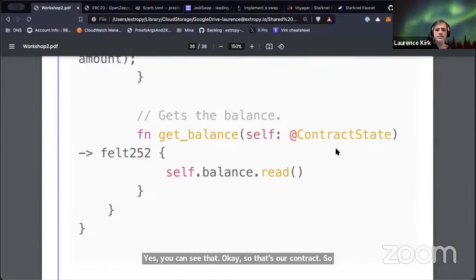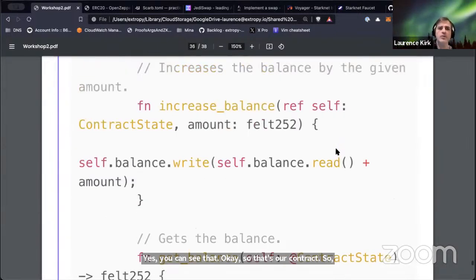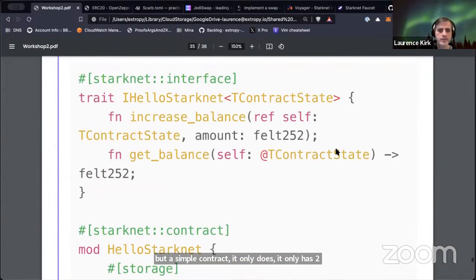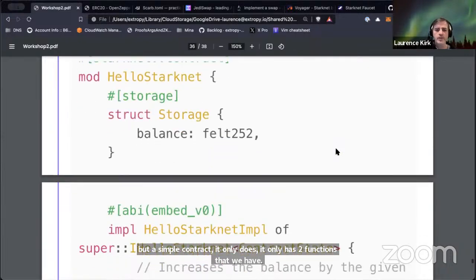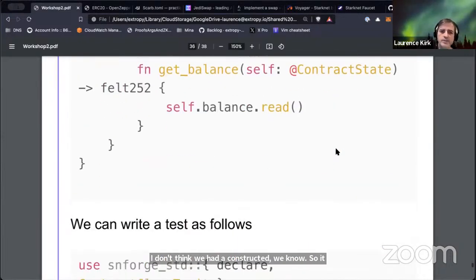So quite a simple contract. It only has two functions. I don't think we had a constructor, did we? No. So it is quite simple.